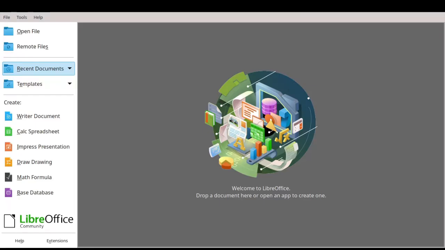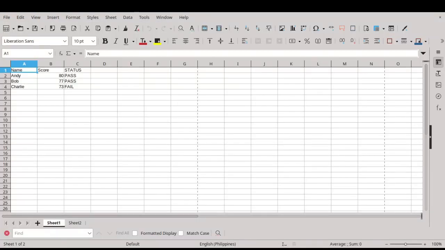LibreOffice Calc is the answer to Microsoft 365's Excel spreadsheet. Features of LibreOffice Calc include basic formatting and various formulae, OLEs, macros, protect sheet feature, extension manager. The default extension of LibreOffice Calc is ODS.